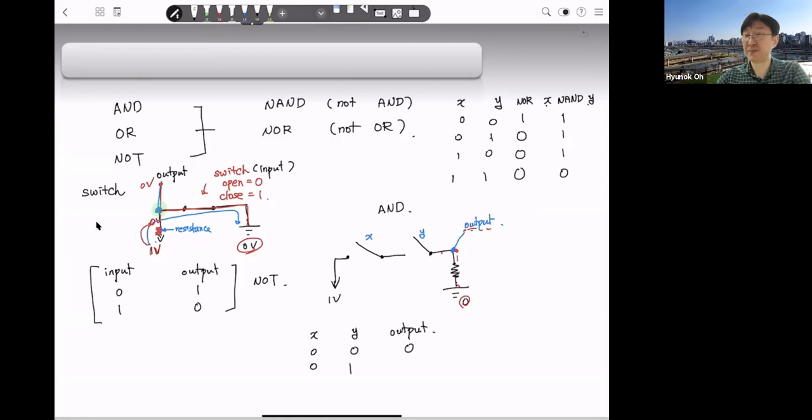0, 1. So X is open, Y is closed, but still the current is not flowing. So it's 0. 1, 0, 0. Right? What of the 1, 1? Yeah, 1, 1 case, the 1 voltage is actually connected to the up part. So it is 1. Okay. So using the switch, we can implement AND operation.